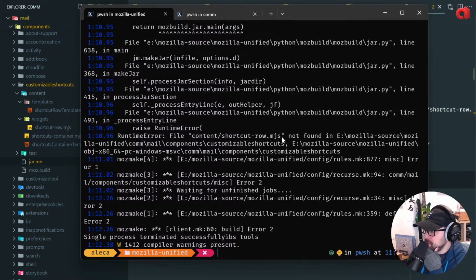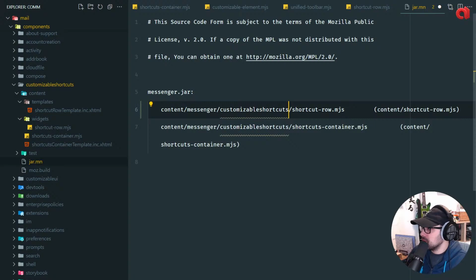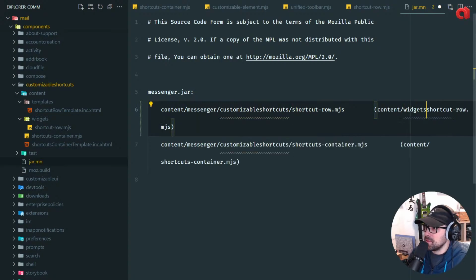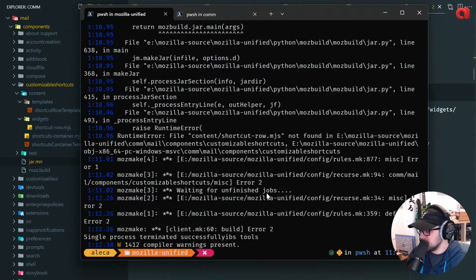Oh, are we busted? Yes. Content shortcut row.mjs not found in the customizable shortcuts. Okay, so it's not building. Oh, of course. I made a mistake. It's in here. It's not, that's the full URL. This is the location. Sorry. Wrong jar.